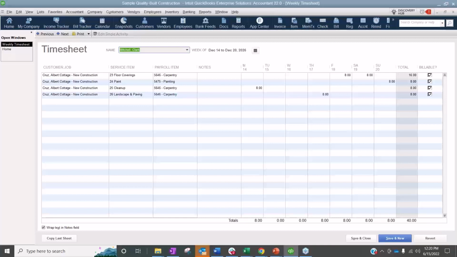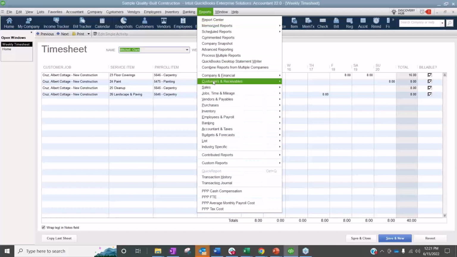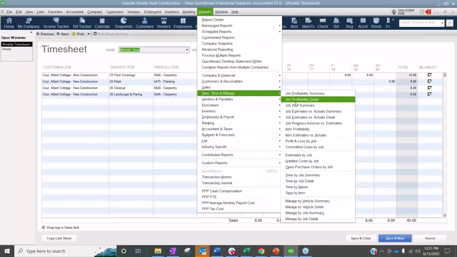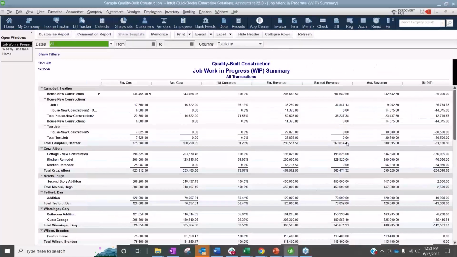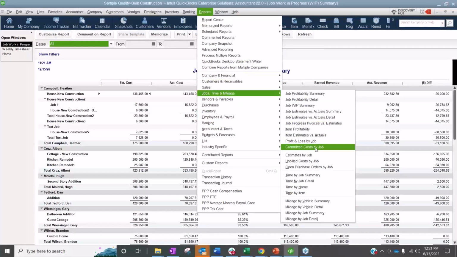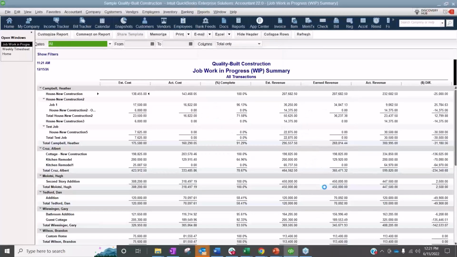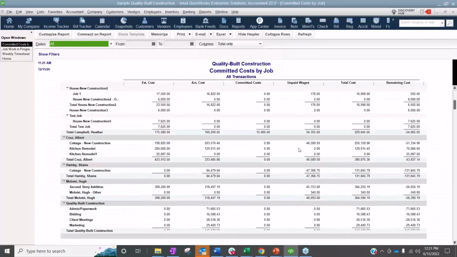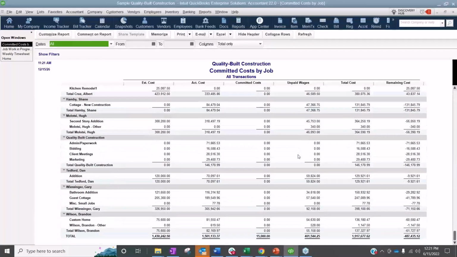QuickBooks Payroll, even if you're not actually using it for payroll, being able to use QuickBooks Time and have it flow through onto a timesheet, will allow you to create reports that you can use and import for job costing, as an example. So you would be able to come in and see your committed cost by job report, and see how much of unpaid wages, right, we have booked against a certain job.